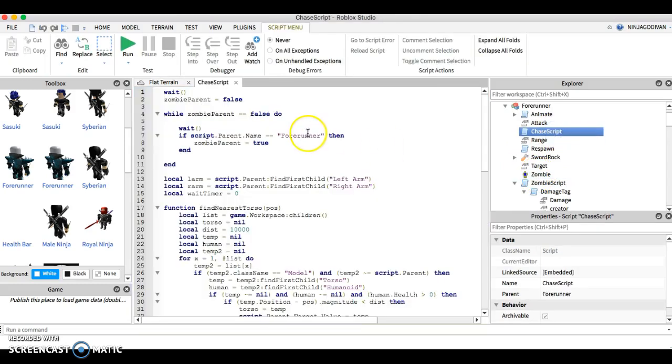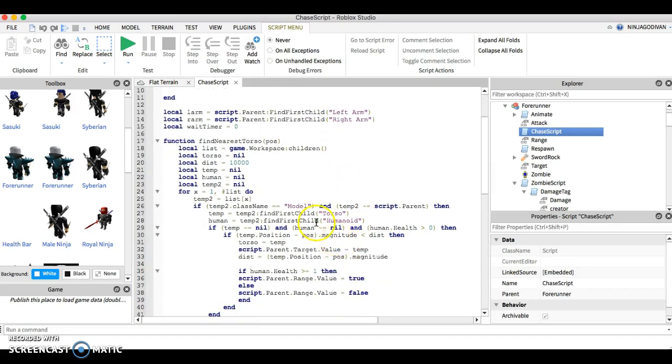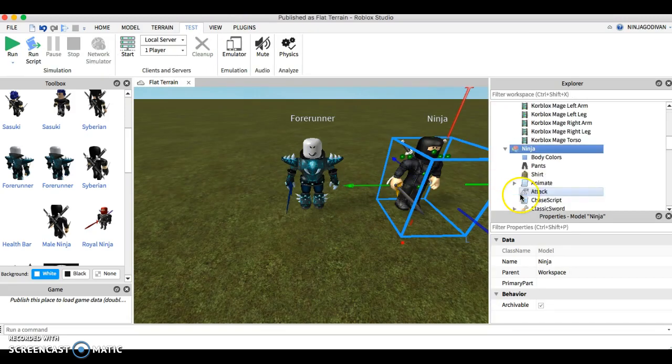Take a look at the chase script in this one, and pay attention to this statement. This means that it will find an NPC who has a humanoid named humanoid and will go after it, which is this one. Since this one is named humanoid, the forerunner will go attack a ninja.